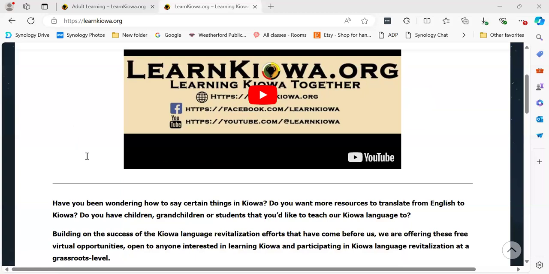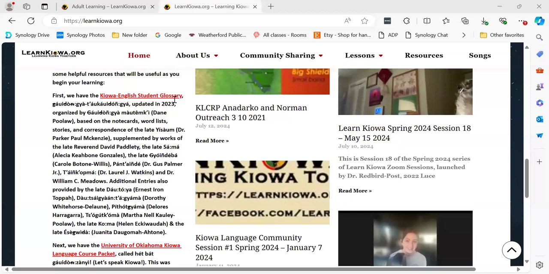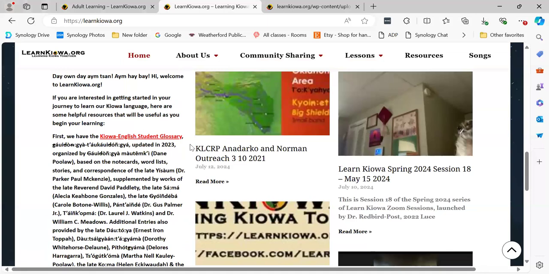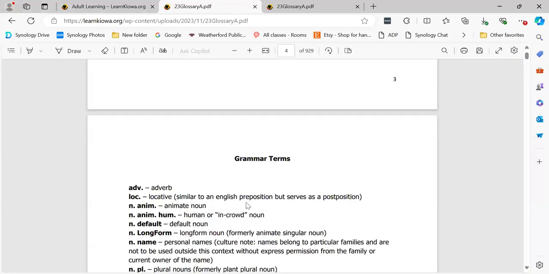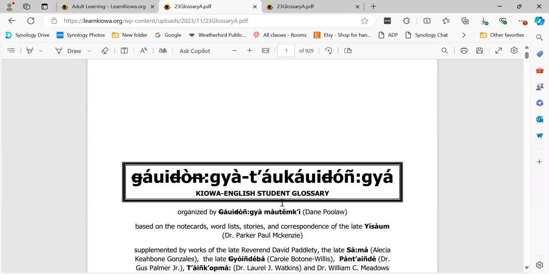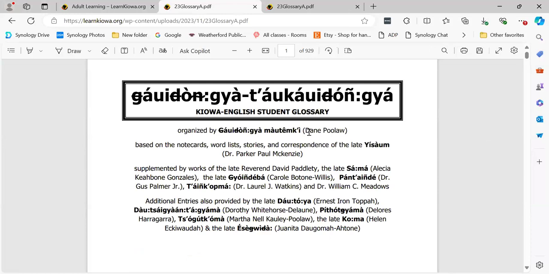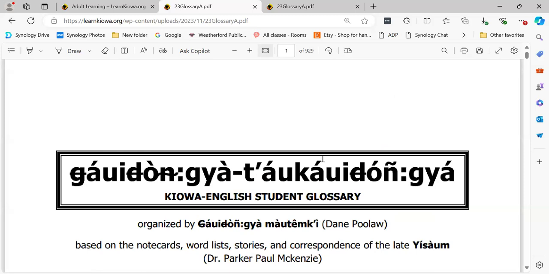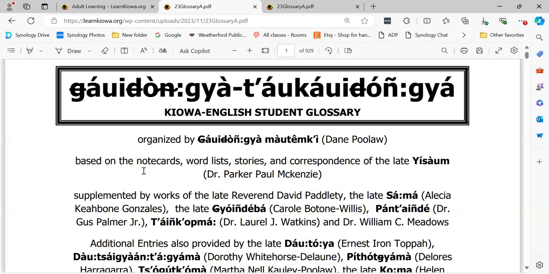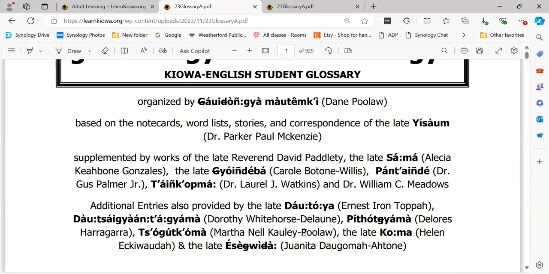Awesome. Okay, so again, on the home screen here is a link to the glossary. Basically, this glossary is put together by Dean Pula, who is the Kiowa language instructor at University of Oklahoma, and he's also a part of the Kiowa Language Credentialing Board. So he updates it. He tries to update it every year, and it's a bunch of compilations from all of these contributors, many of our elder mentors.